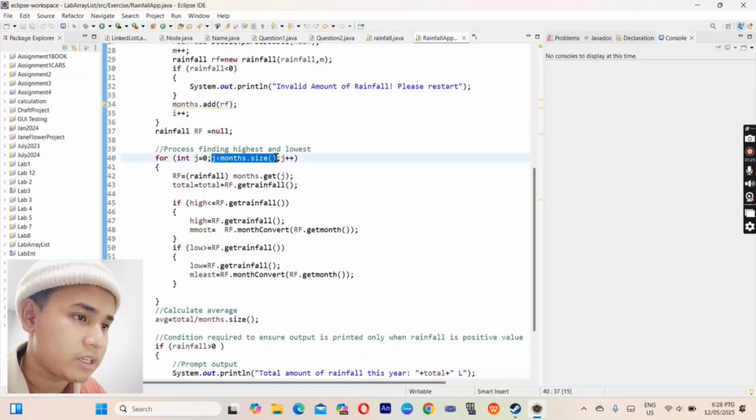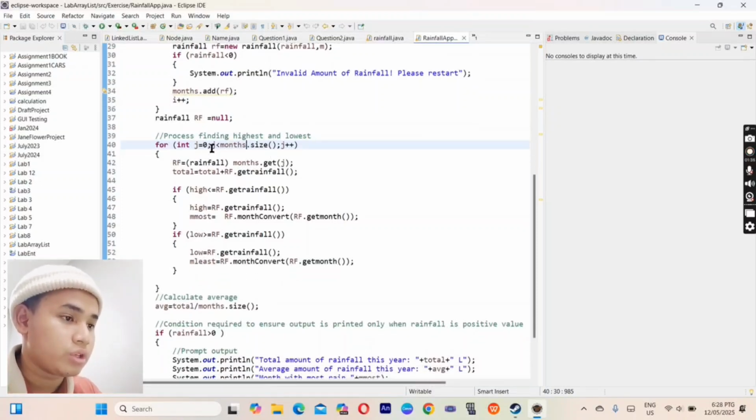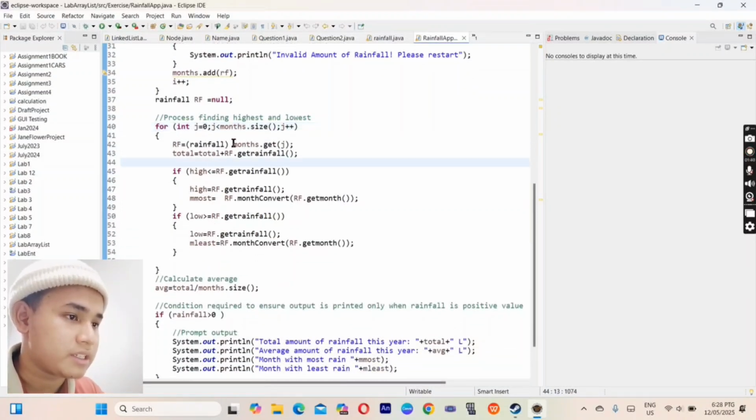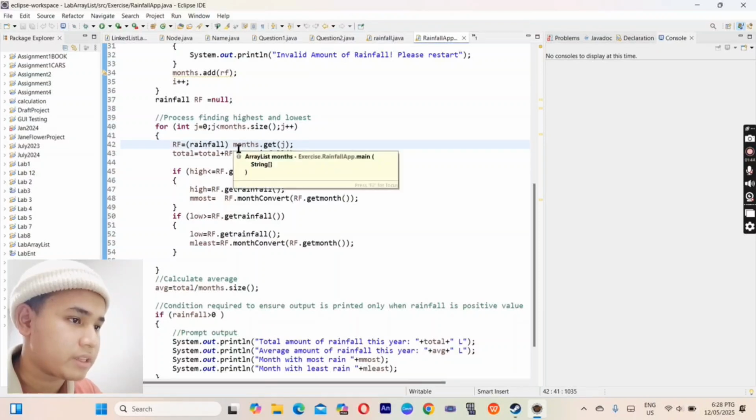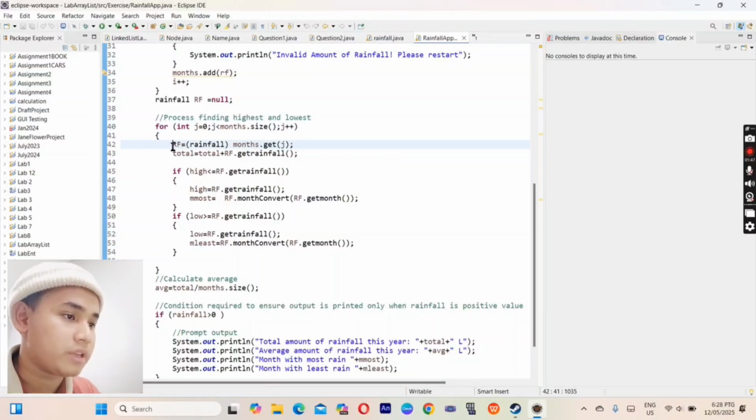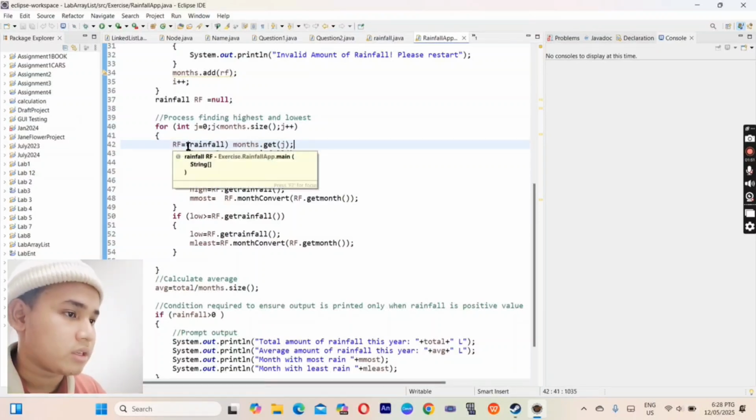Next, I want to highlight the for condition. In the for condition, we use j less than month dot size, where size is the method used to count the elements of the ArrayList. So basically, j is less than 12. Next, the get method. We use the get method to access the content of the ArrayList.